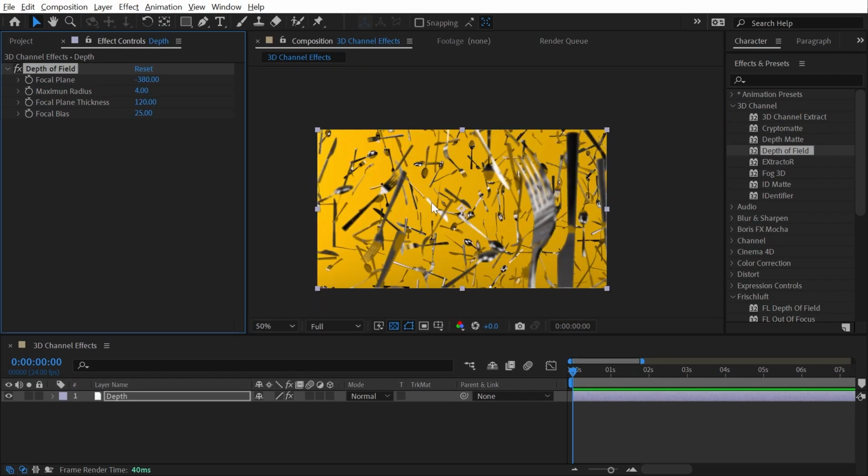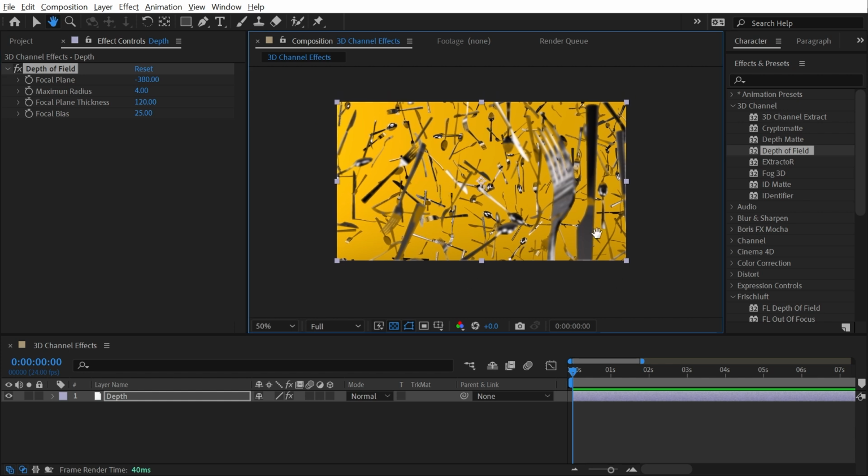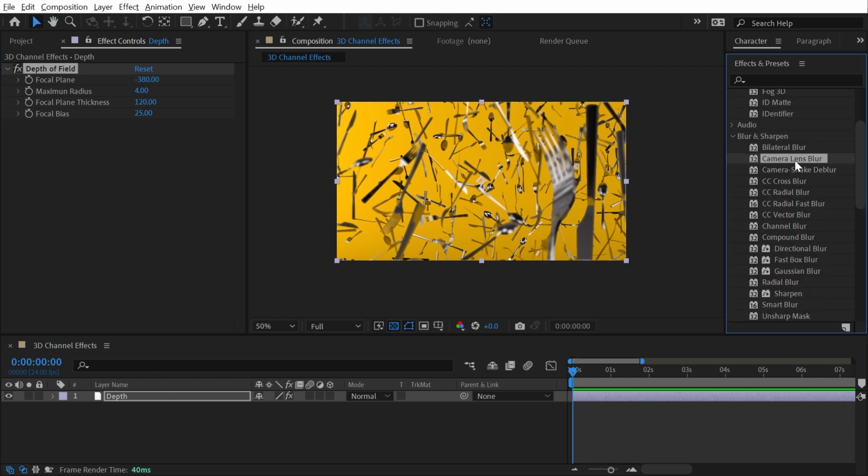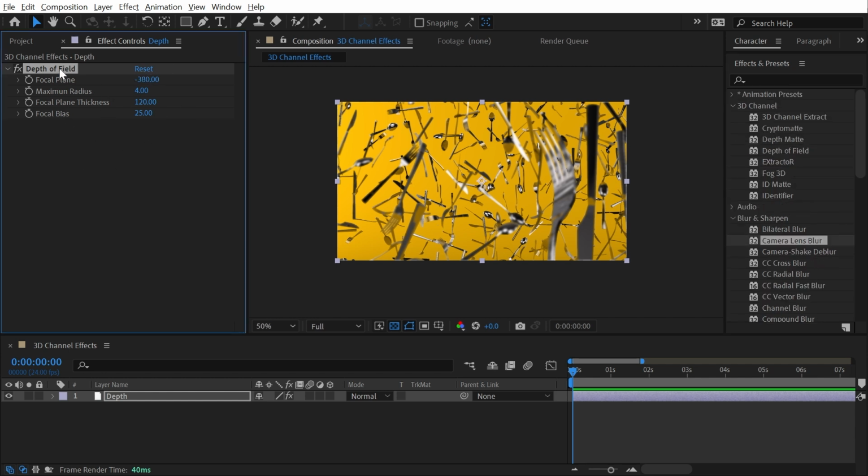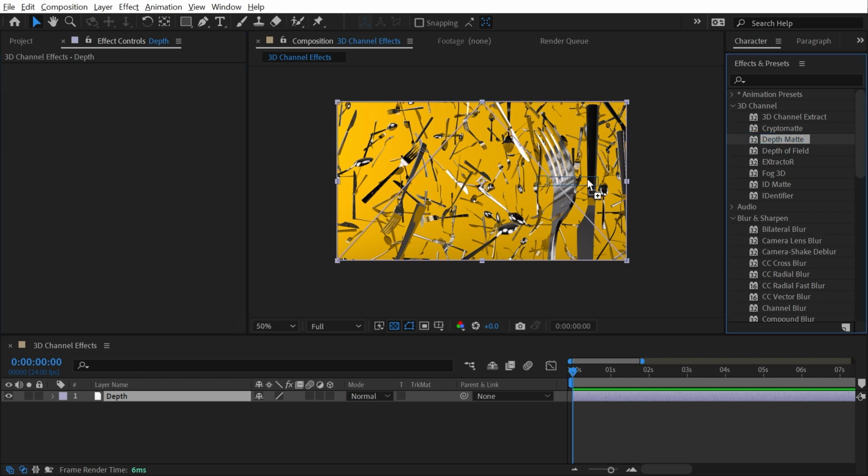It doesn't produce the nicest looking depth of field. And honestly, the built-in camera lens blur effect can use a depth map and gives you much more control than the depth of field effect on its own. Okay, I'll delete that depth of field and then pull out the depth mat effect.